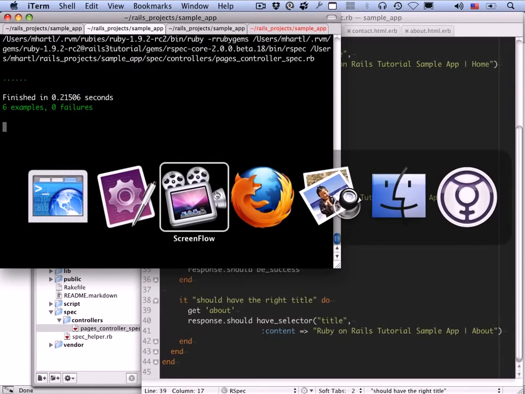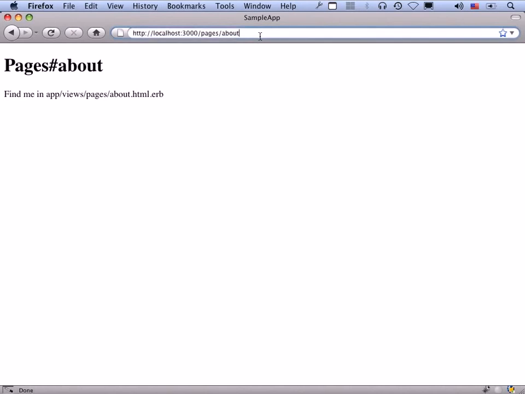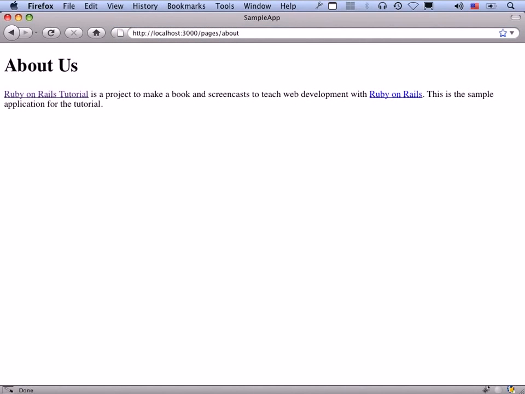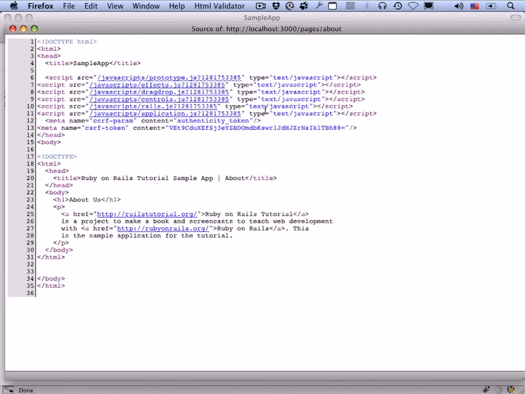So at this point, it's always a good sanity check just to look at the actual page. Let's look at pages about. So this looks pretty good. About us. It's got the link. It's got this here. But notice the title. It says sample app. So this just goes to show that test suites are not all powerful. They don't catch everything. And in this case, there's something funky going on with this page, and we can figure out by looking at the source what it is.